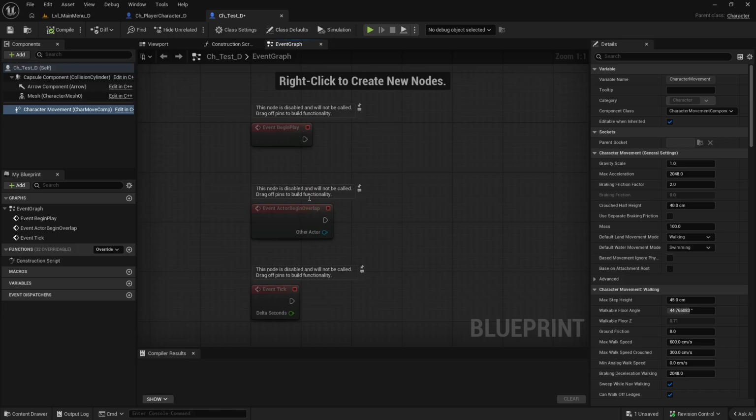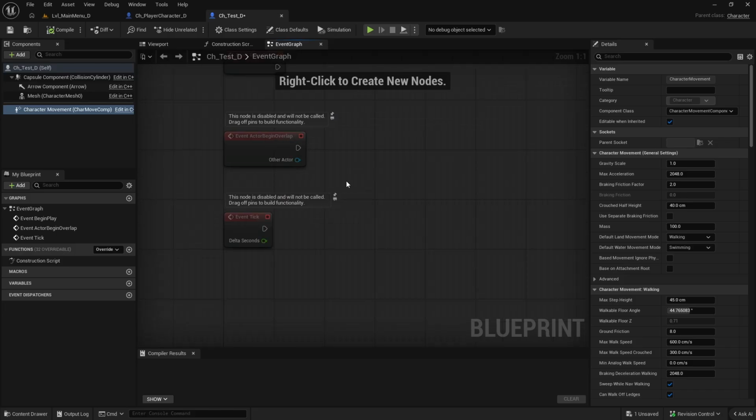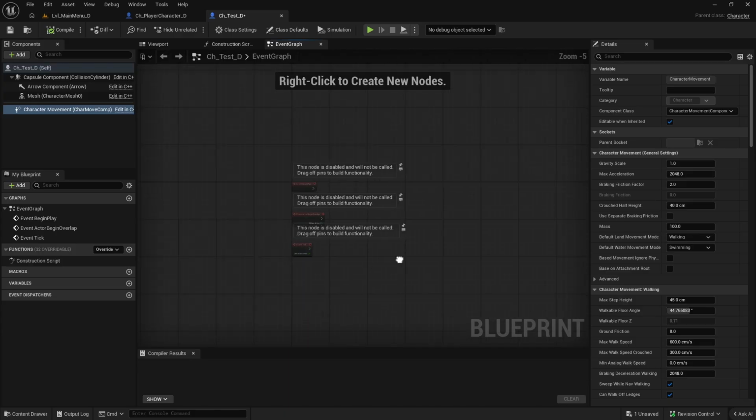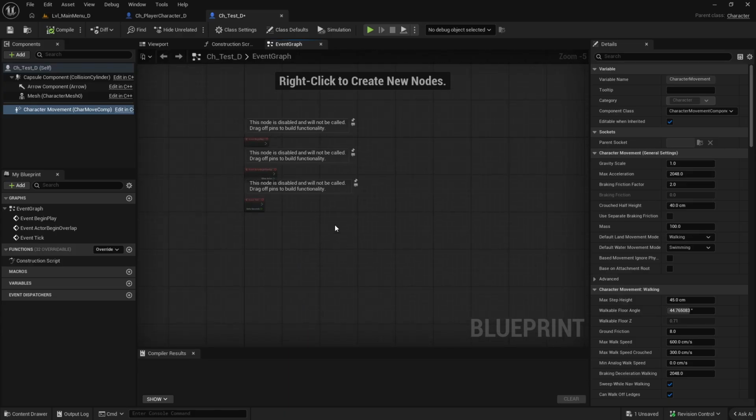This is just placeholder nodes, and if you compare this again with the third person template character, it should be a little bit more populated with inputs and so on. All this kind of stuff from the third person template character we will do here manually. So if you're stuck anywhere, you can just compare it to the third person template character.